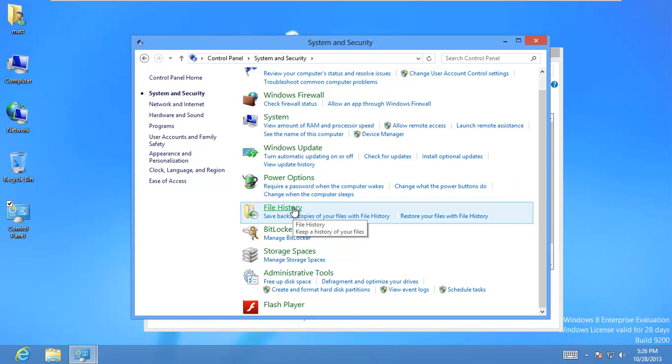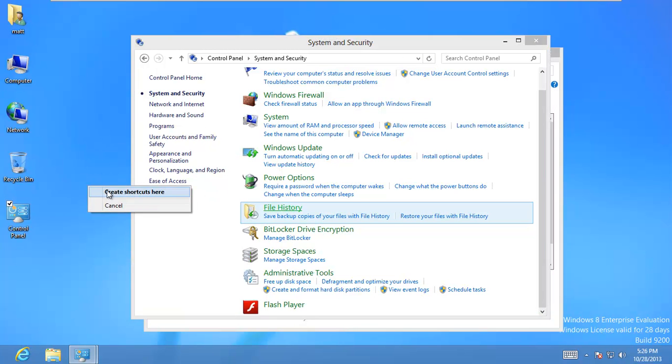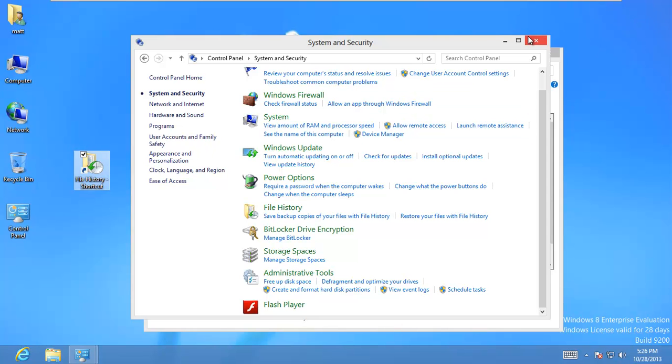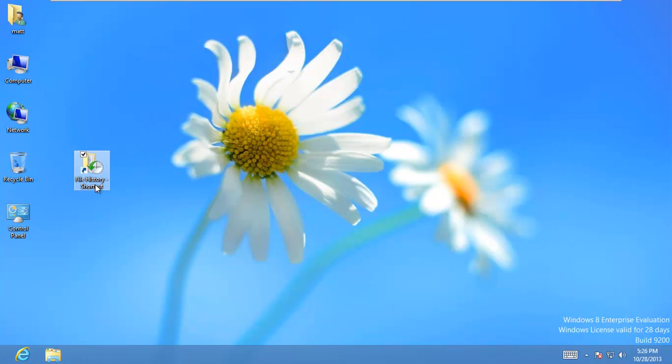I'm just going to right click this and drag it out to my desktop to create a shortcut there. You can still work with it in here, but I prefer to have a shortcut on the desktop. So I'll go ahead and double click File History.